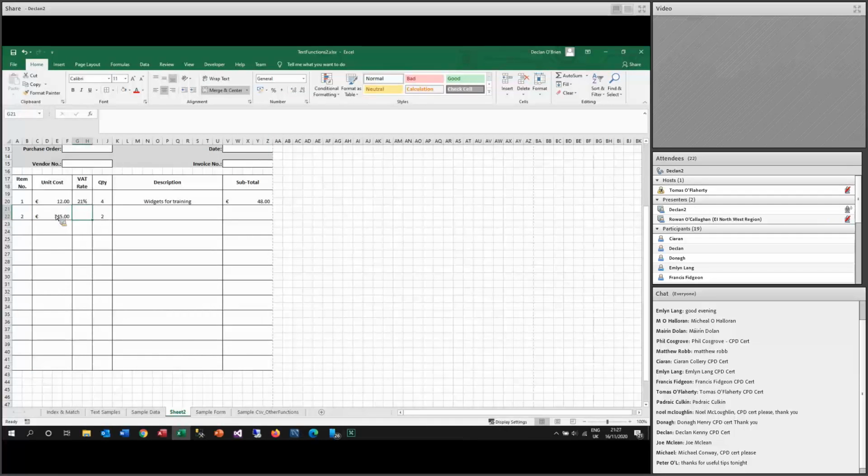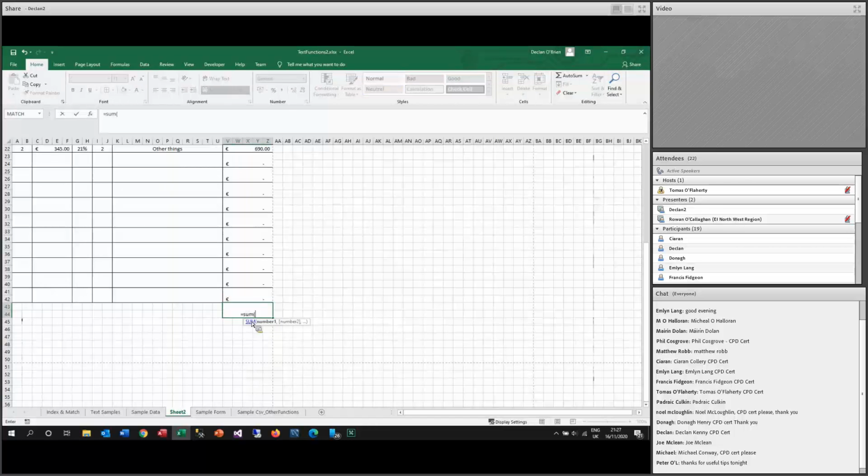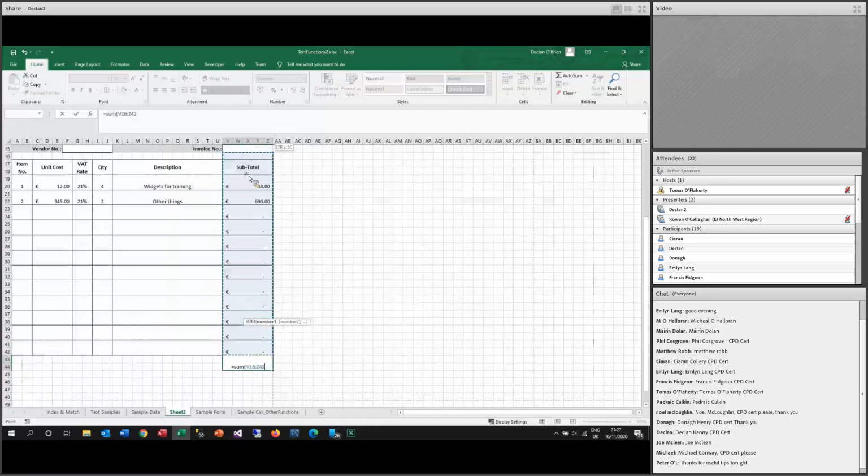Our unit cost can be 345 or whatever our VAT rate is, again 21%. We can use our format painter to paint down along. Our quantity is 2, and it's other things is what we want, and we want to copy our formula all the way down. Down at the bottom, we want to put in our overall total. So again, we'll do a merge and center on that, and we'll say equals sum of all of those.